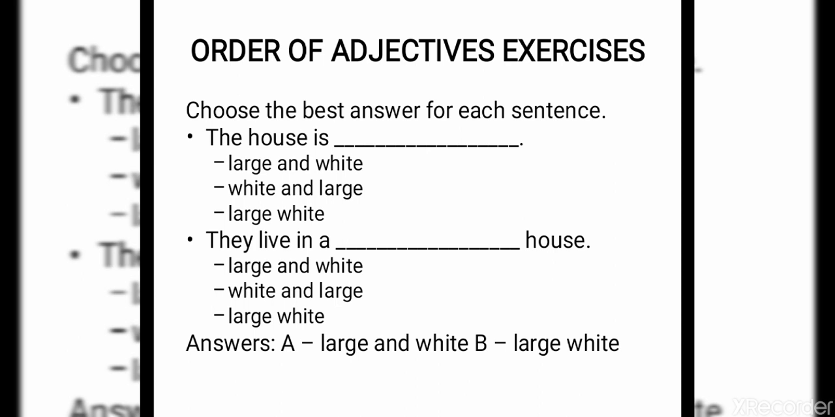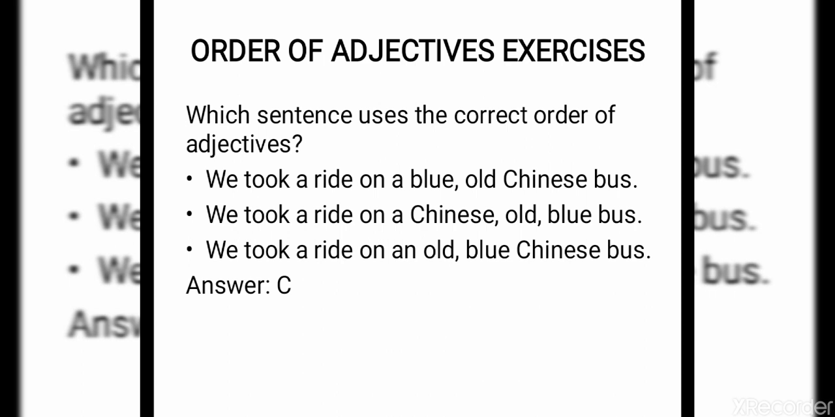In these examples, which sentence used the correct order of adjectives? We took a ride on a blue old Chinese bus. We took a ride on a Chinese old blue bus. We took a ride on an old blue Chinese bus. The last one is the correct usage. So you can see the difference in all three sentences. The correct usage is the third one.